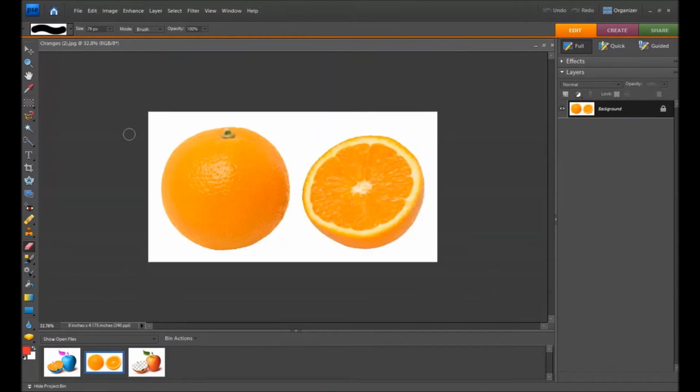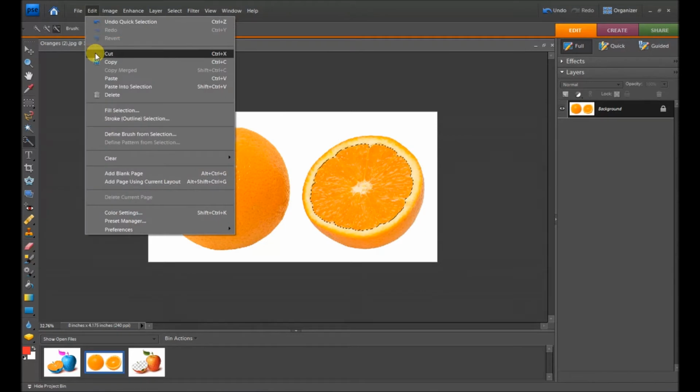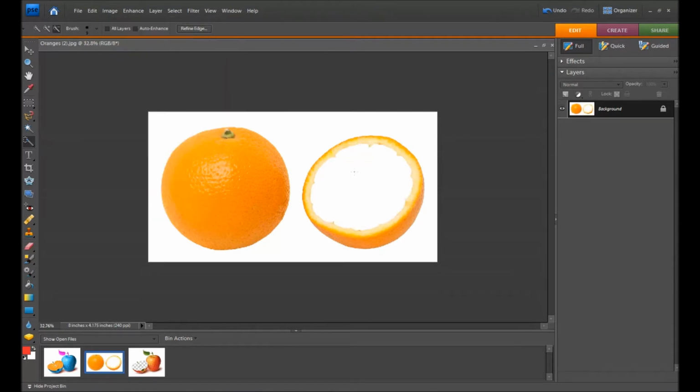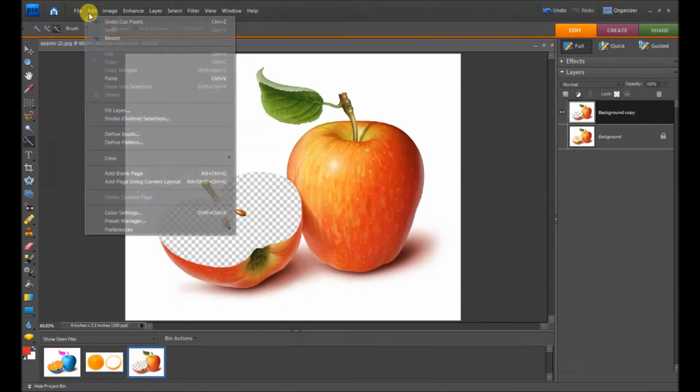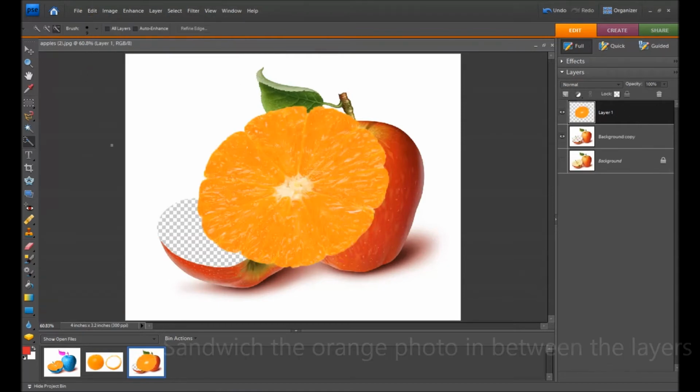So we're going to go to where the orange is and click on the quick selection tool and let it snap on the inside of the orange. As you can see, you can edit, copy, or cut. I'm going to cut so that we would see how we got it out. And then I'll go back to the photo of the apple and edit, paste.